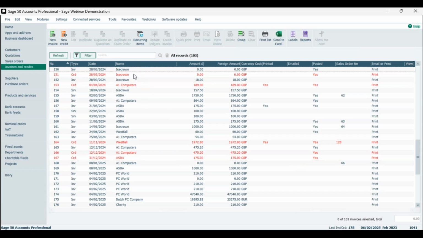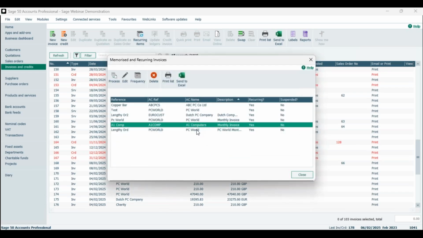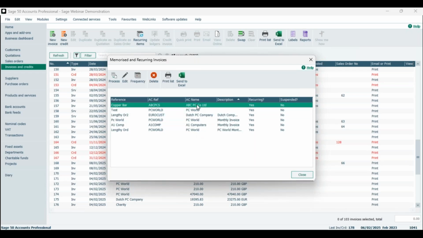Now, if I wanted to view these recurring items, as I said before when I first started the demonstration, you would click on recurring items here, and this is where you can delete and you can edit all of your invoices as they come through.